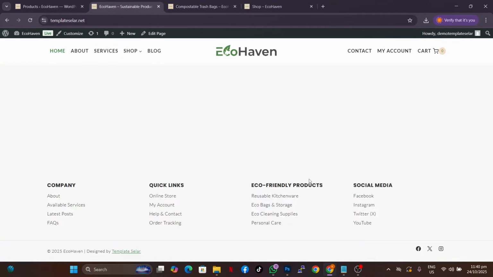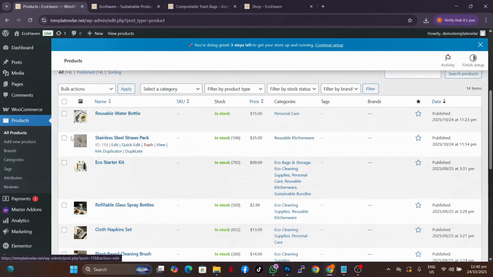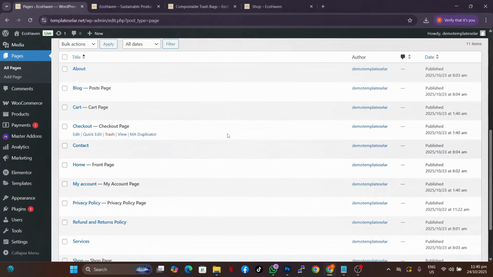So we're going to go ahead and design our homepage using the products that we've already created. To be able to design our homepage, what we need to do is go to pages, click on all pages over here, and choose the page that we want to design, which is the front page, the home page that we want to use. So that is exactly what we are going to do. We are going to design our home page. So let's go ahead and do that.